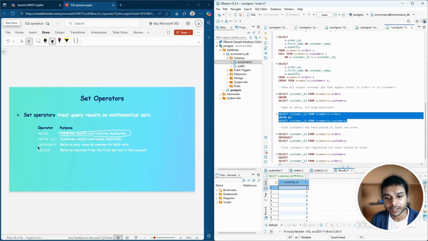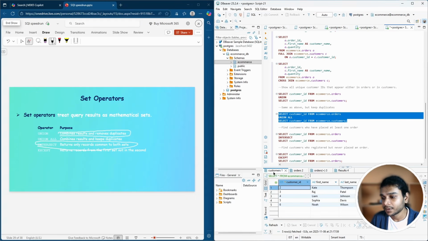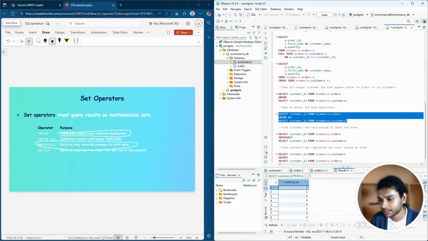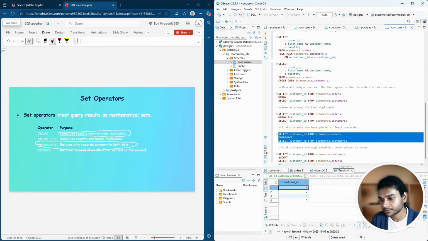And then we have intersect. Intersect returns only records common to both sets, which means it should only print 2, 3, 4, 5, and it should avoid the 6th customer ID. Let's run that and see. No, not union all, intersect. You see that 4, 2, 3, 5, and the 6th customer ID is avoided.